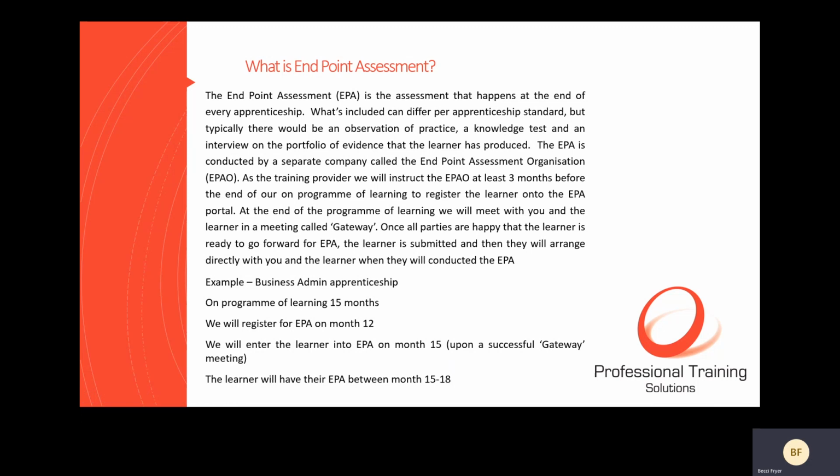So what is an endpoint assessment? Well, this assessment is what happens at the end of every apprenticeship and can differ per apprenticeship standard, but typically a learner will have an observation of them in practice, a knowledge test, and an interview based on the portfolio of evidence that they have produced throughout their studies.